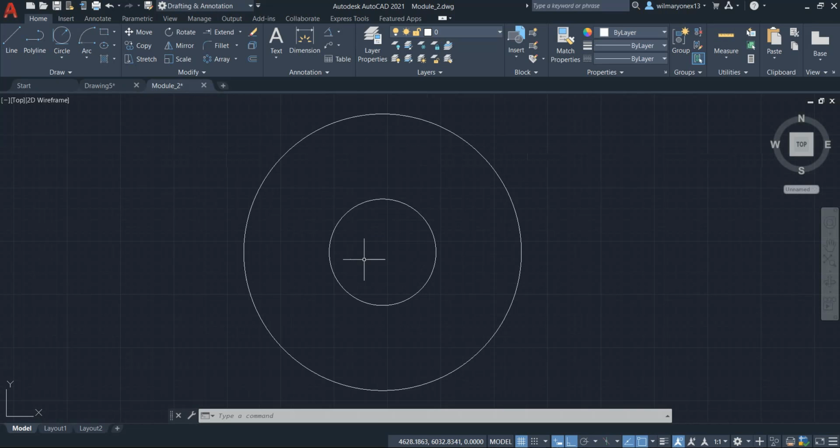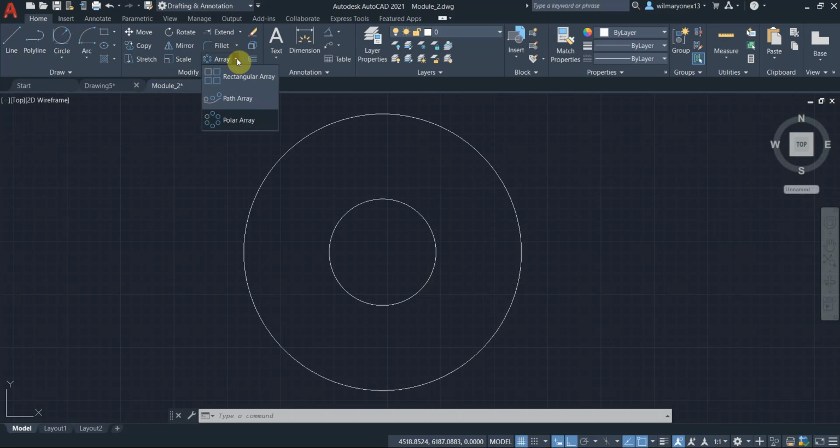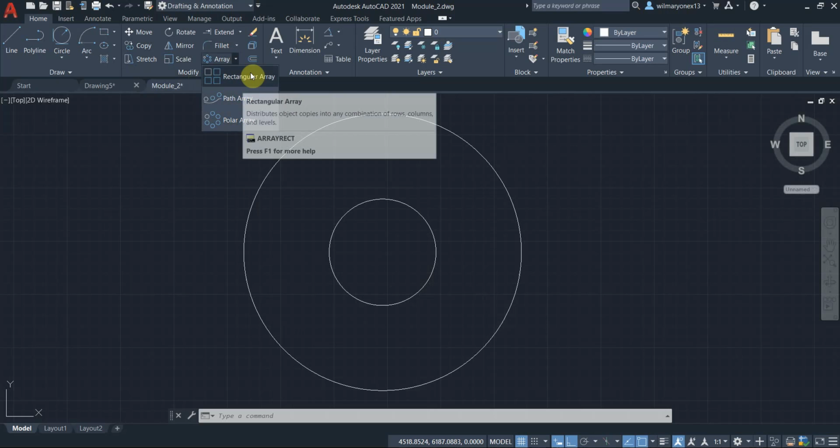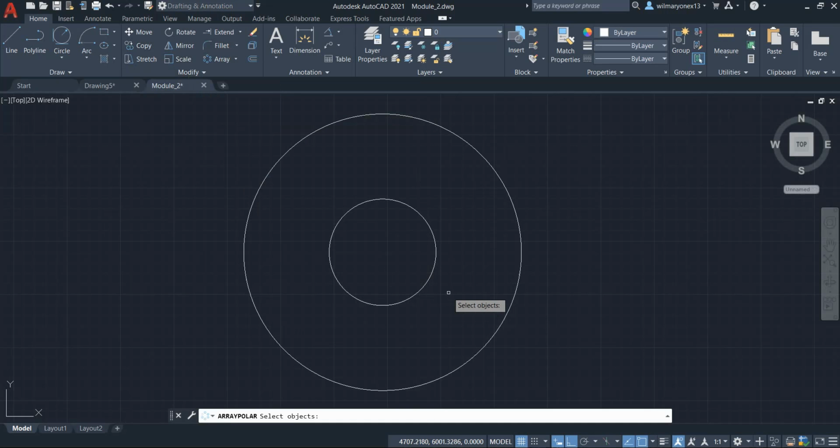Okay, so let's go to polar arrays. Polar arrays are really cool. To start the polar array, the icon for the polar array is this one. You can just click this drop down right here, and then you can see path array and the polar array, and also the rectangular array. But we'll focus on the polar array for now.